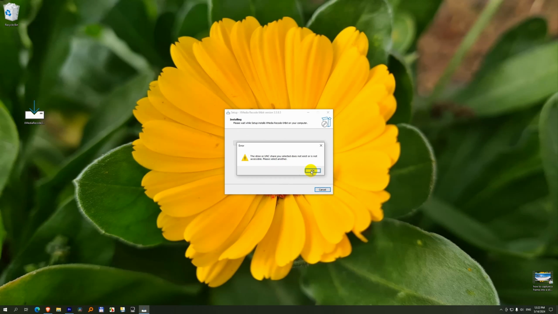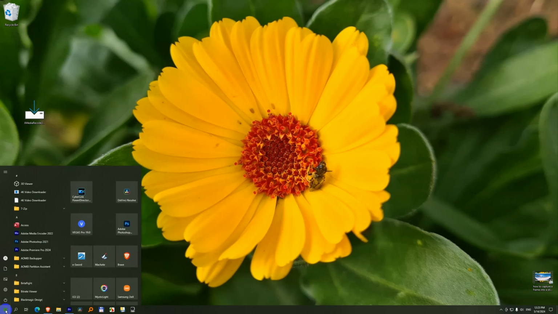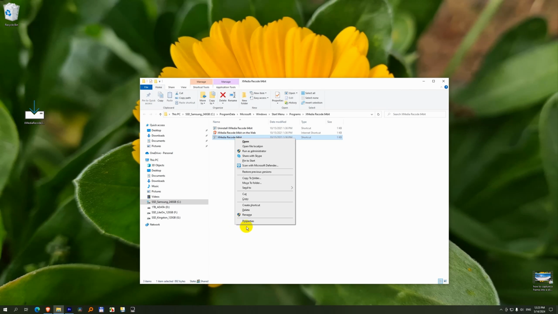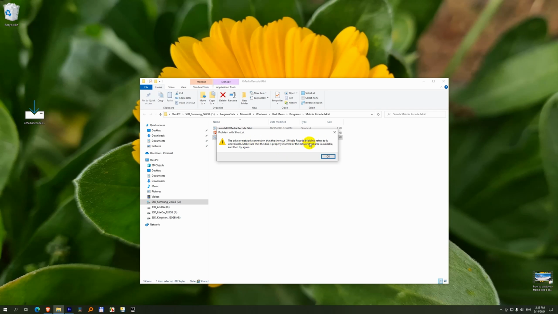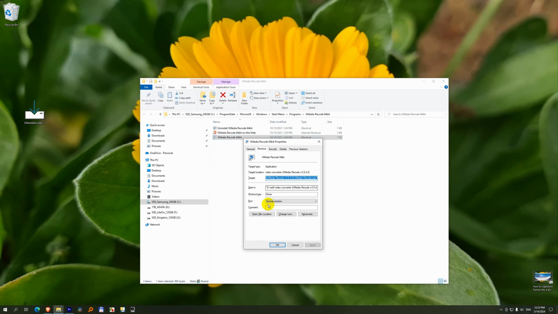Same error message. So look at the name, XMedia. If I search in the start menu, XMedia, I already have some remaining portions of that application here. Right click on it, open file location. Right click on that one, open file location once again. The drive is unavailable. Properties, eDrive soft. Open a file explorer window.